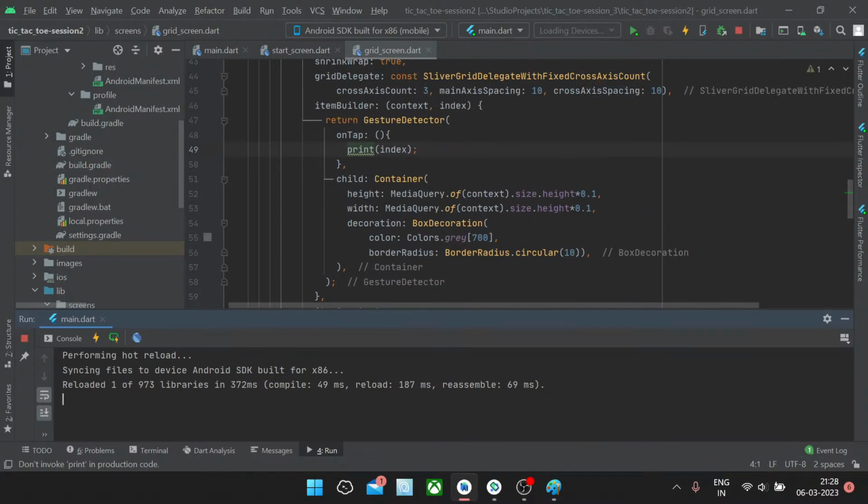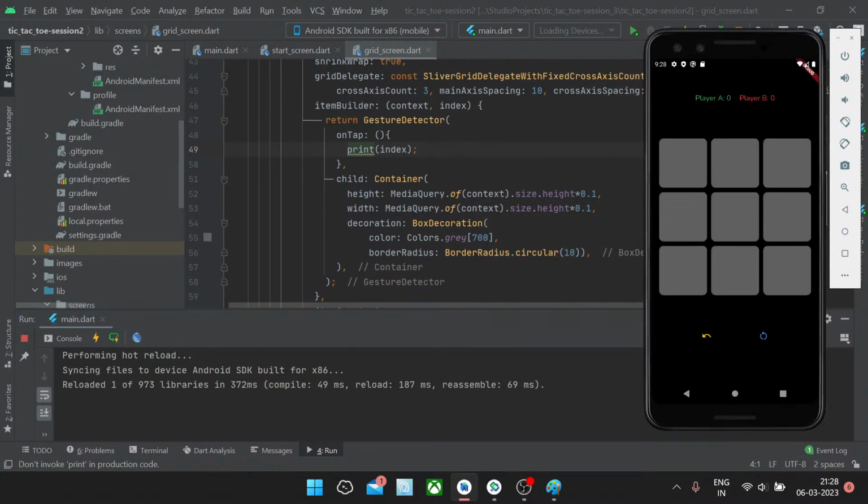Okay, so this will give us the index of each and every cell. So if I tap on this one, this should be the 0th cell. Now, this is something that I wanted to tell you: this is a 3 by 3 grid which has been rendered by this grid view builder.